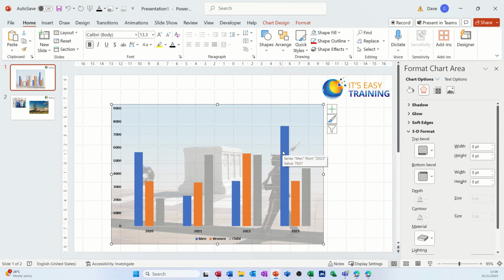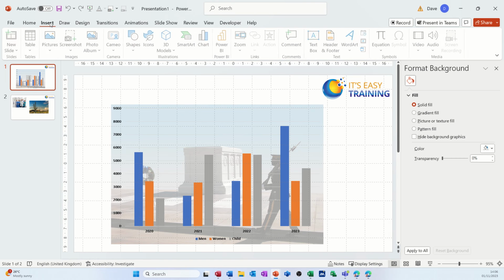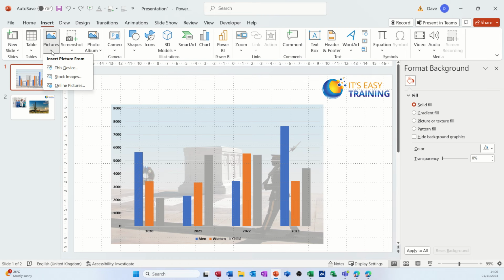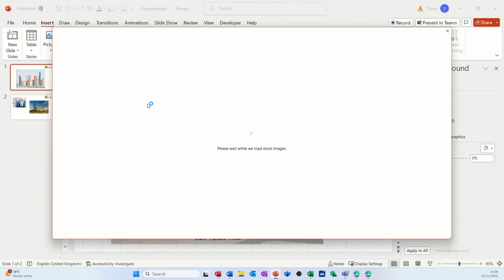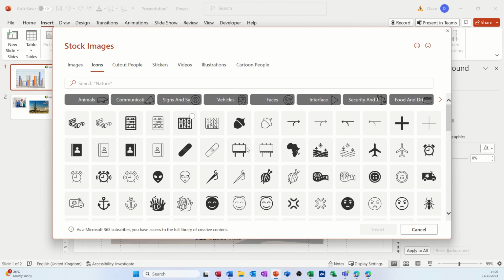But what you can do is drop that image into one of these bars that's representing the data series. Now, if I undo that for a second and get a more suitable picture to come in, I'm just going to click off the slide a second, insert picture, stock images again. I'll just use these, but obviously you can get whatever you want. I'll go for icons. I want a little icon to sit in there. Let's go for this little spider, insert.